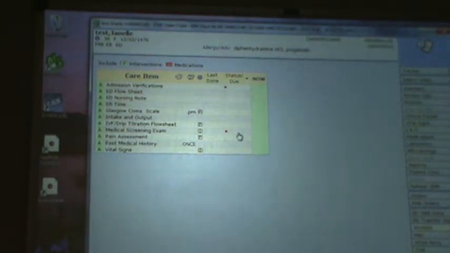So we have a medical screening exam and admission verification. Two pieces of documentation that we're going to document on for a scheduled ER patient. So this list comes up automatically on everybody. Yep, because I'm in Lolly's, I don't have what you have. It shouldn't matter. Okay.